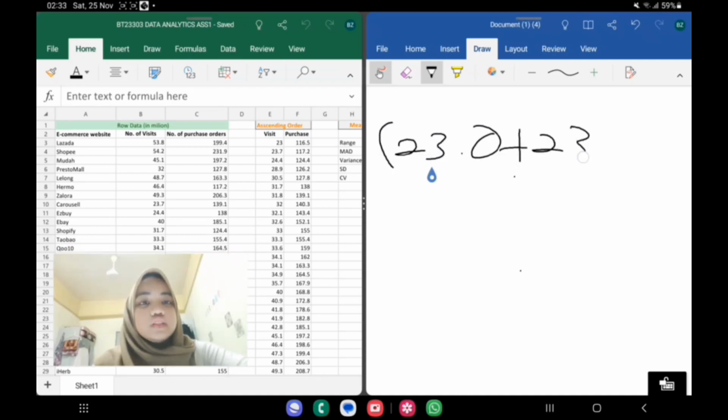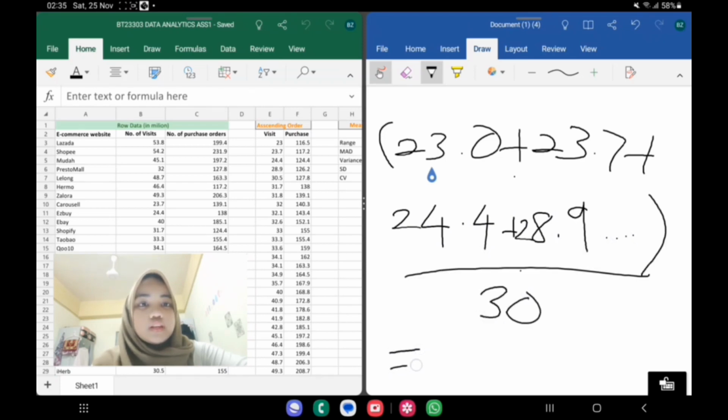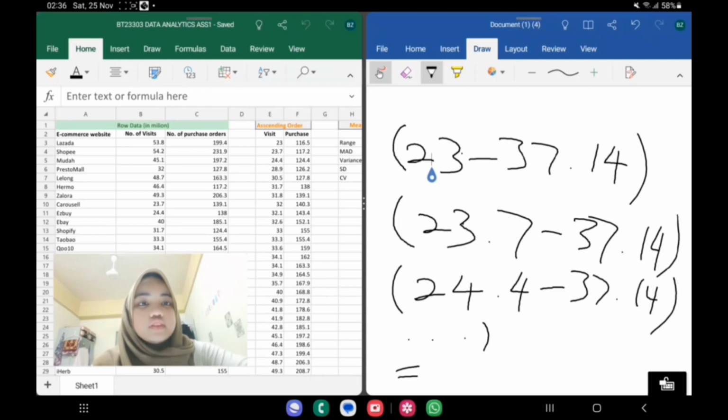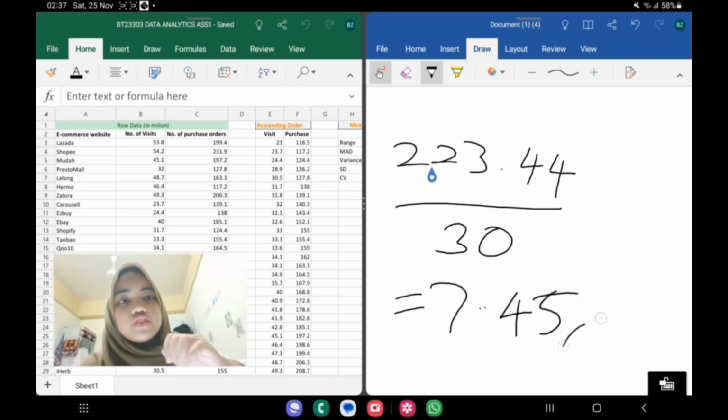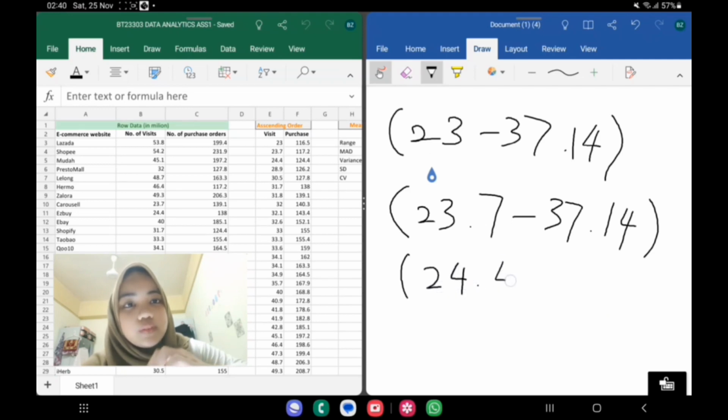Next, we have to calculate the MAD. To calculate MAD, find the mean by adding up all the commute times and dividing by the total number of data points, 30. Next, find the absolute difference between each data point and the mean. Then we get the average of the absolute differences: 223.44 divided by 30. Then we will get 7.45.